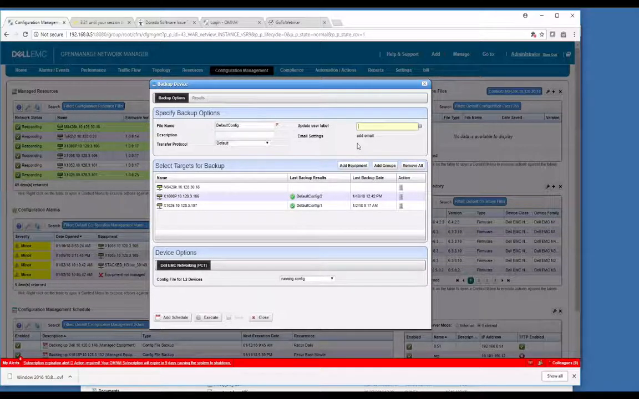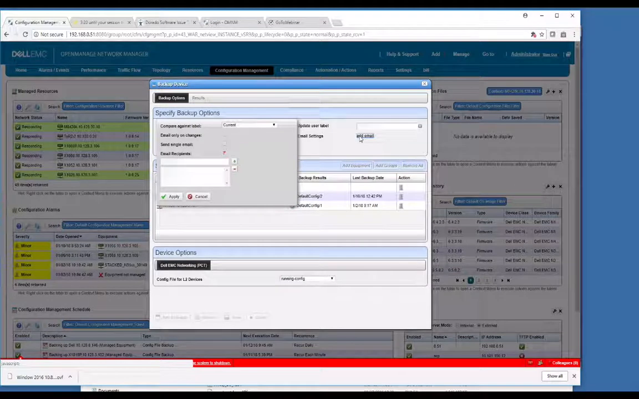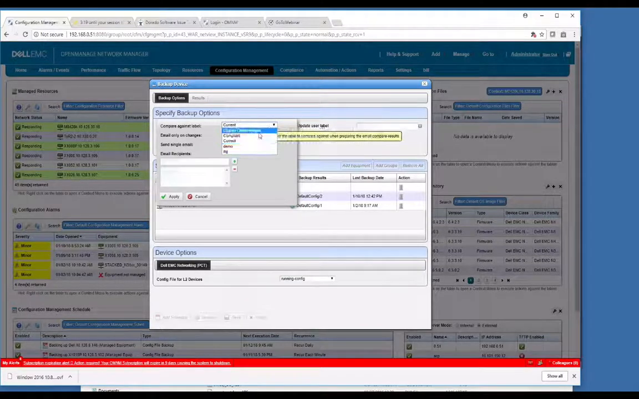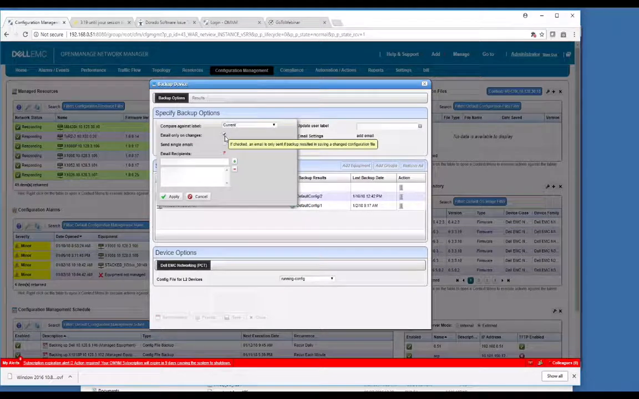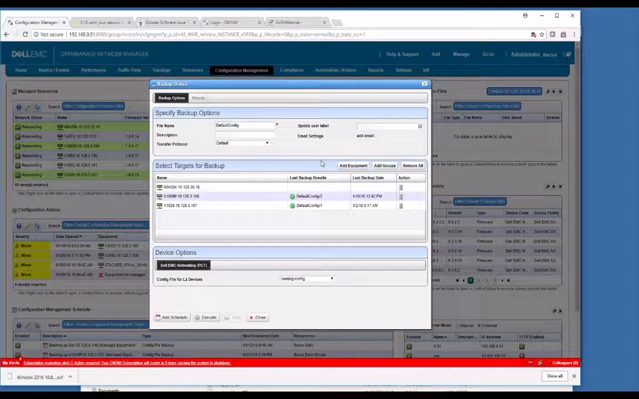Now, if you want to back these up and also add an email address, you can do a comparison at that time when it gets backed up. It will compare against the label from current or whatever label you want in here. And you can have it emailed if there's changes detected. That's a nice feature because then you'll know that something in this configuration file changed since you last backed it up. You have some other options here for email, but you simply add the email here, and that will automatically do that on that schedule or even on demand if you want.